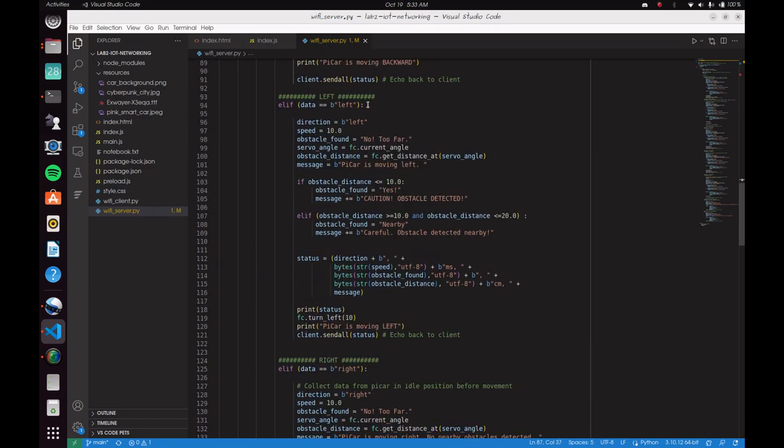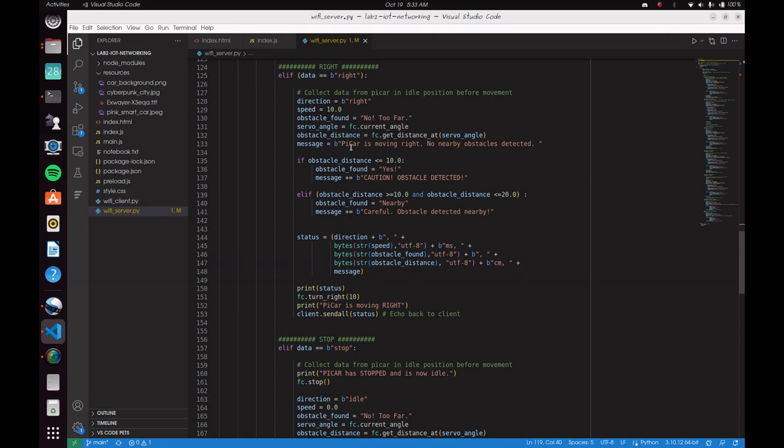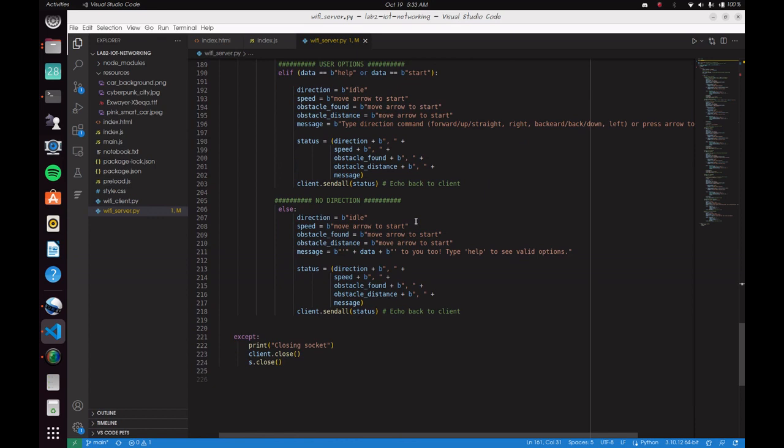If it receives the keyword left, then it prompts the PiCar to turn left. If it receives the keyword right, then it prompts the PiCar to move right. If it receives the keyword stop, then it prompts the PiCar to stop. In a text box, the user might input different words like help or start so that they can know what to do.